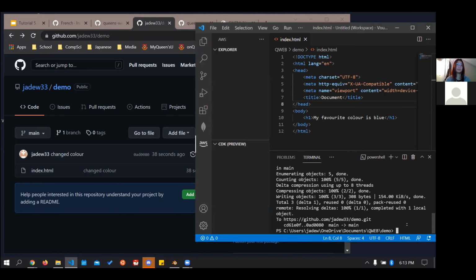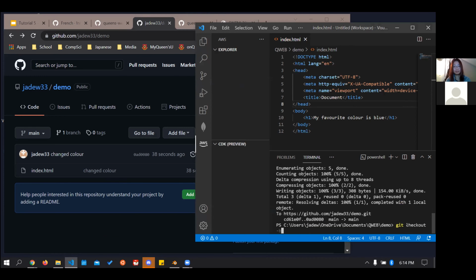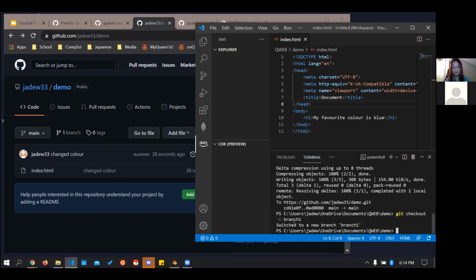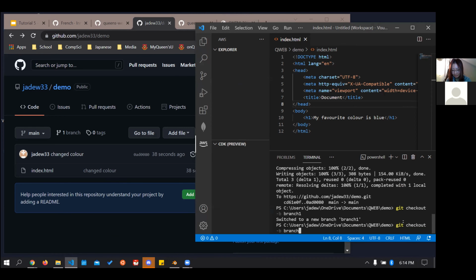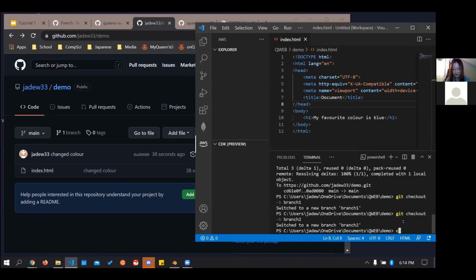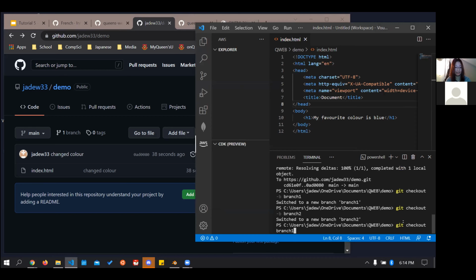So if I wanted to create a new branch, I run git checkout with the B flag and put what I want to call it. So for example, branch 1. And so as you can see, switch to a new branch, branch 1. So what this does is it tries to switch to that branch. And if it doesn't exist, then it creates one. So if I created another one, and I wanted to switch back to branch 1, it would just be this, git checkout with the branch name.